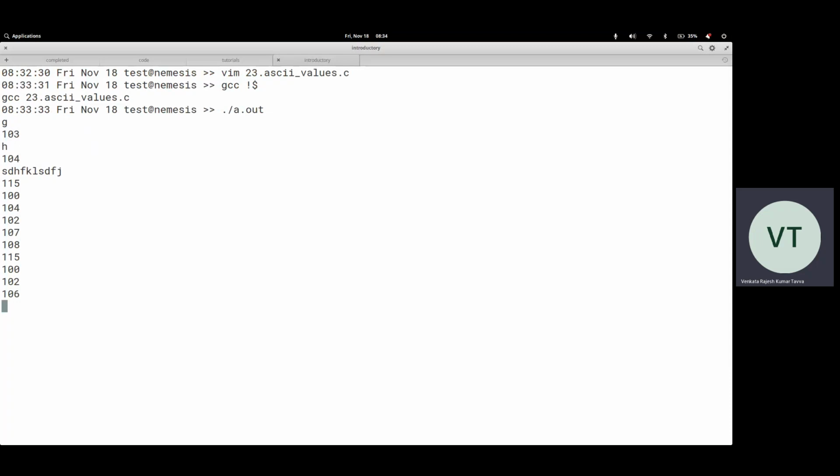So space before %c means it is expecting to skip all the white space characters and then waiting for a non-white space character, and it will store that in ch using the %c format specifier. So now if I press Q, it will just quit. Now this program is working fine.